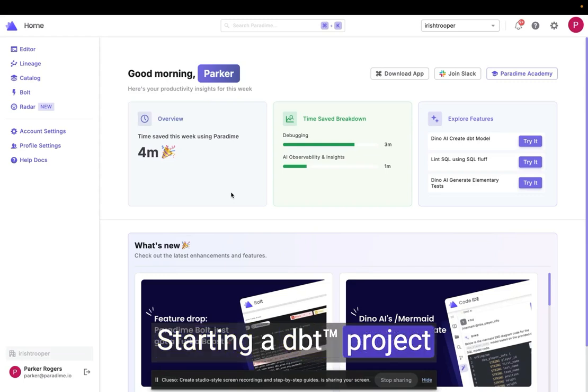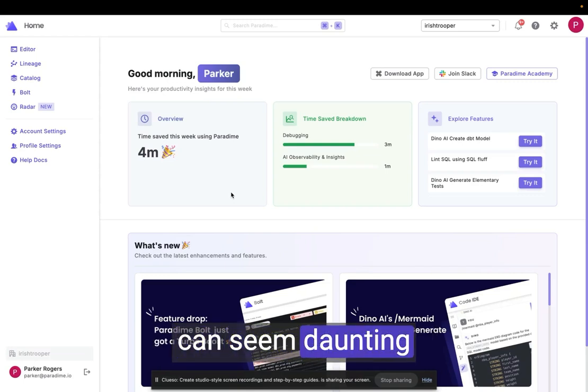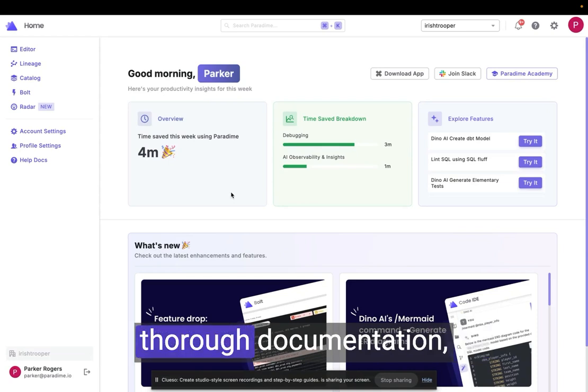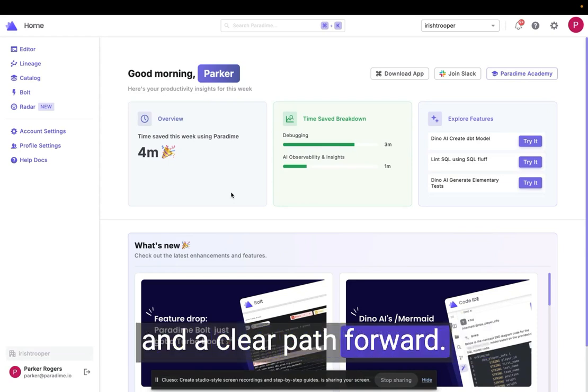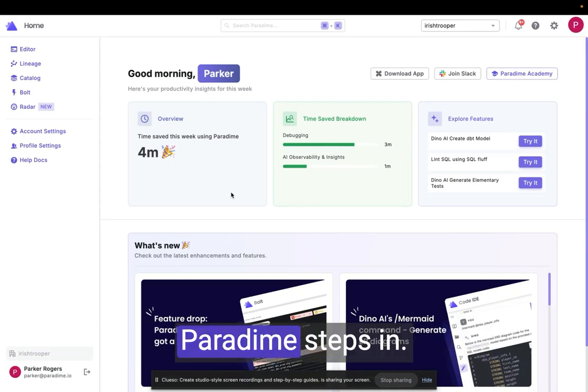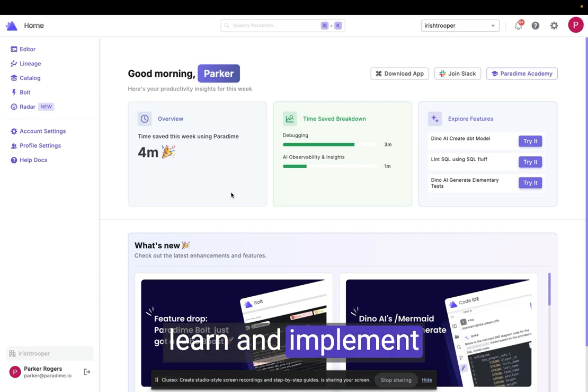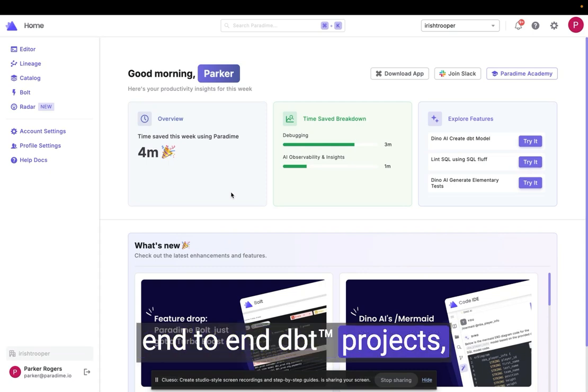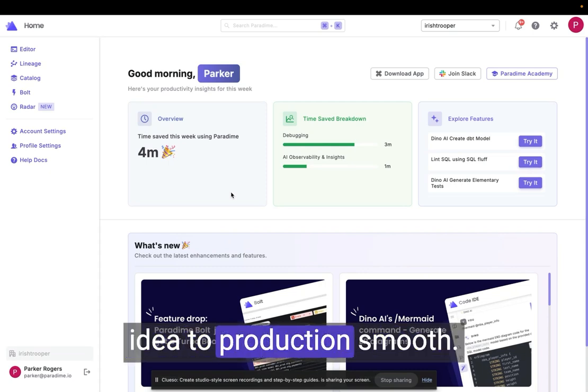Starting a DBT project for your company can seem daunting, with the need for the right tools, thorough documentation, and a clear path forward. This is where Paradime steps in. We have designed the perfect platform for new data teams to learn and implement end-to-end DBT projects, making the journey from idea to production smooth.